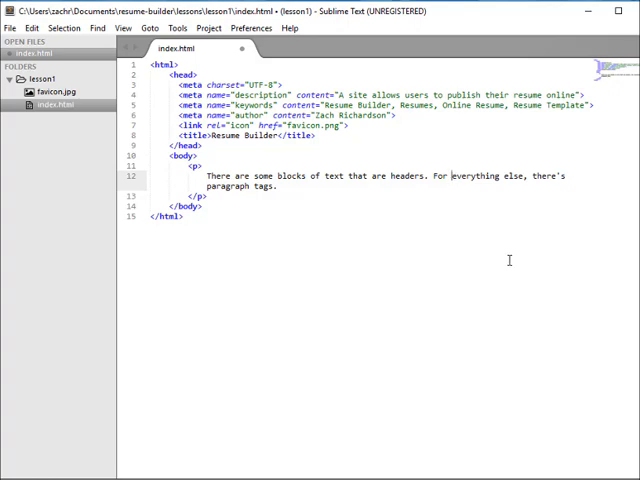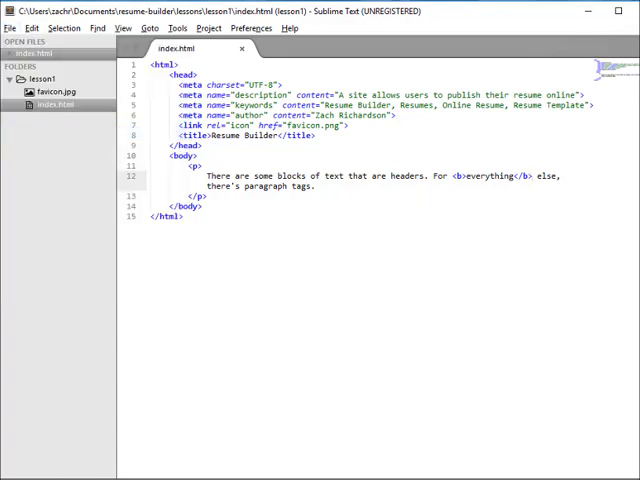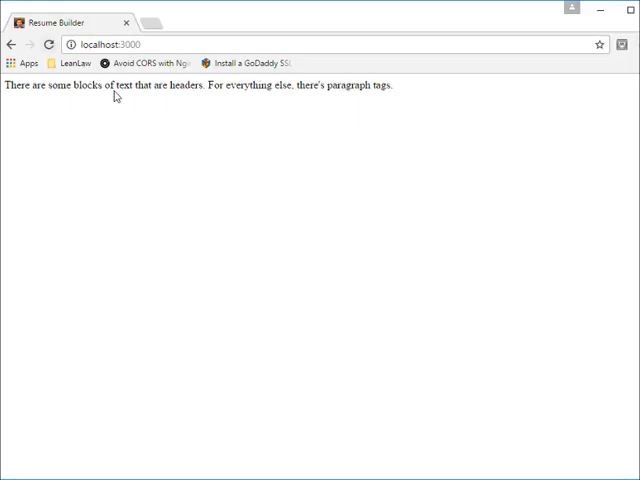And the way we do bold font is to add bold tags to the text that we want to make bold. So we'll go ahead and make the everything word bold in this case. And let's save our HTML file, refresh it in the browser, and see the bold effect that we now have on the everything word.